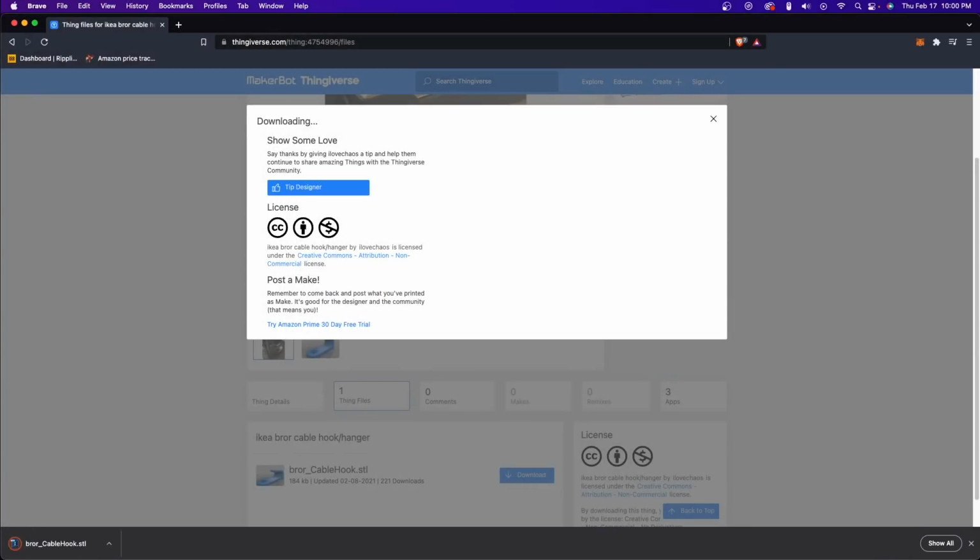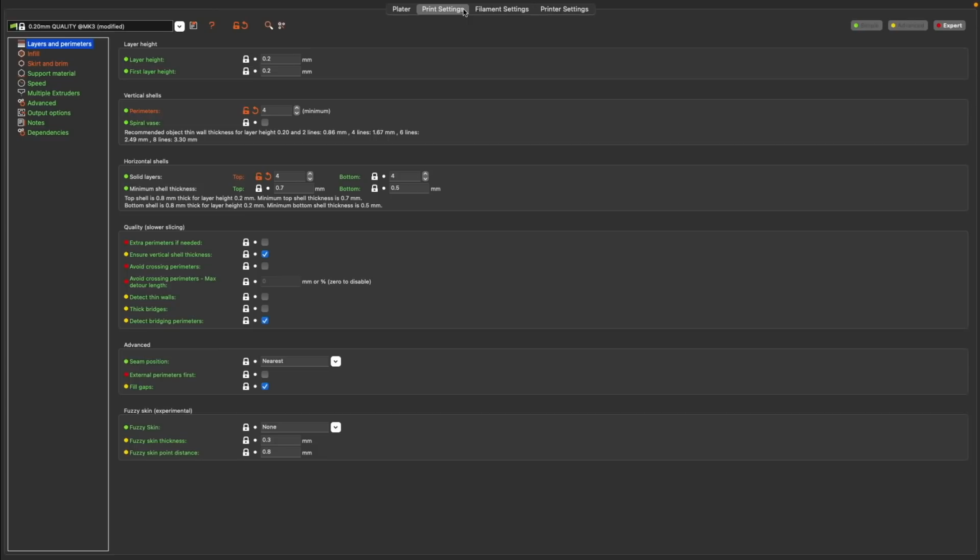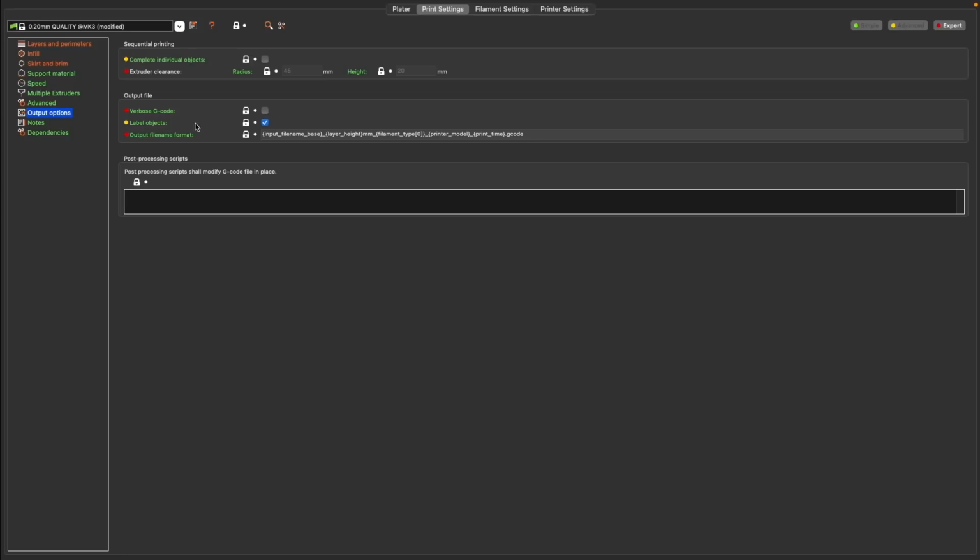Aside from installing the plugin in OctoPrint, we do need to make a couple of changes to our slicer. I'm going to be covering both the PrusaSlicer and Cura changes that need to be made. In PrusaSlicer, you'll need to head over to the Print Settings tab and click on the Output Options, and you'll need to make sure that the Label Objects checkbox is checked.